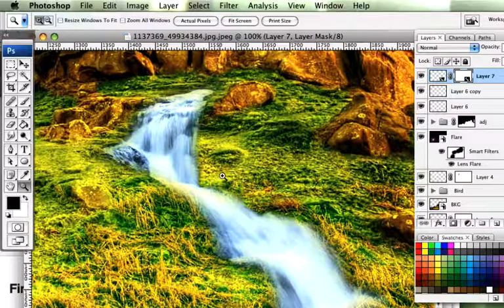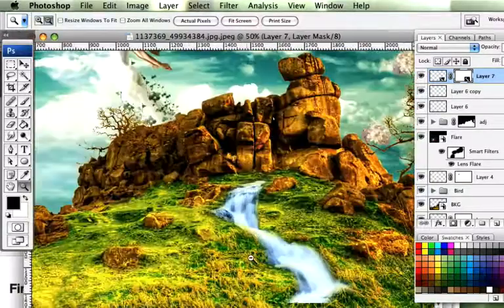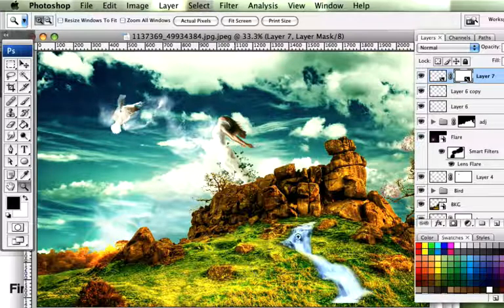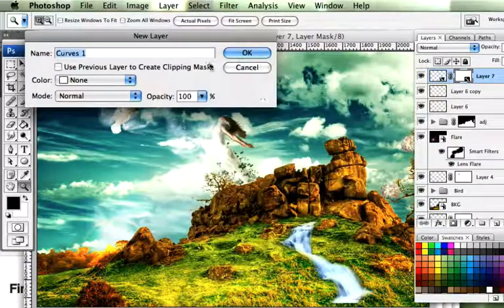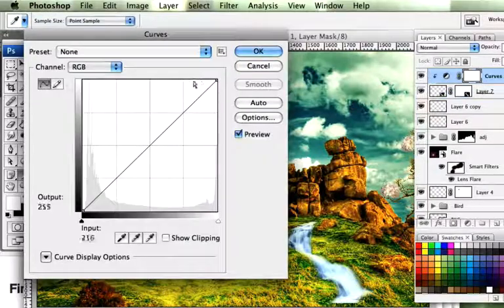Okay, and then zoom out. Yeah, I'm happy with that area. That looks really, really nice. So you've got your water in there and you've cut it away. We're going to play around with some curves now. So we're going to go to New Adjustment Layer, Curves. Make sure it's set to Mask.